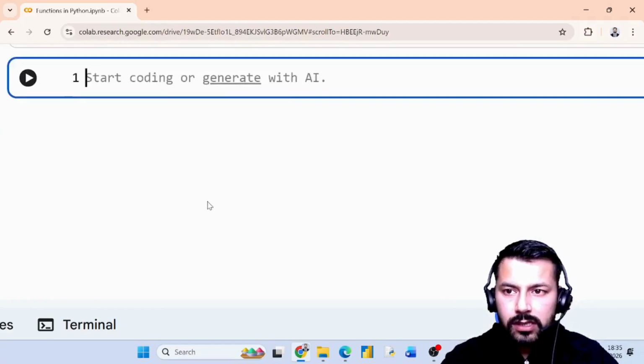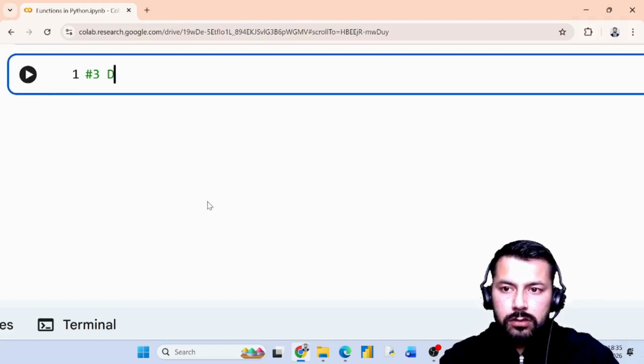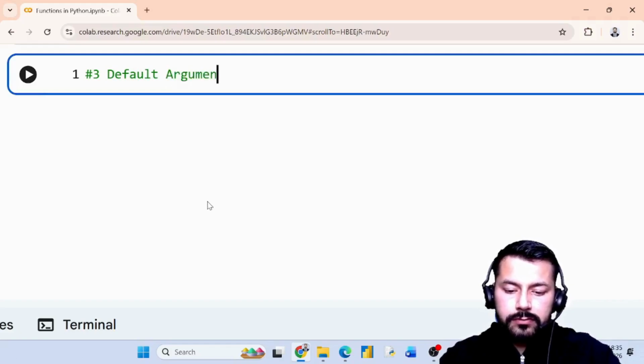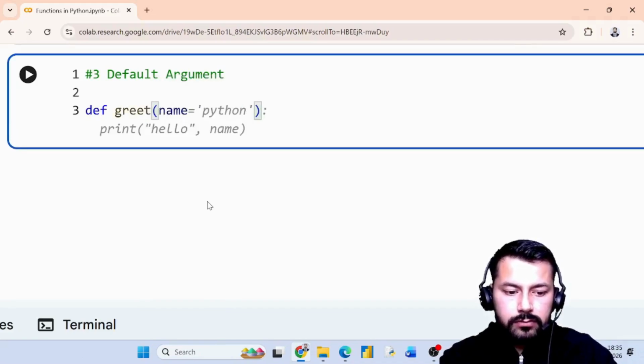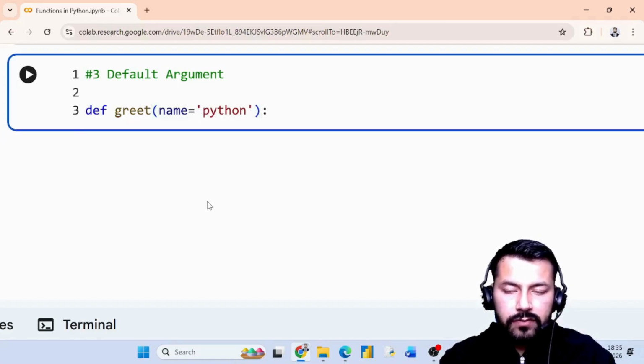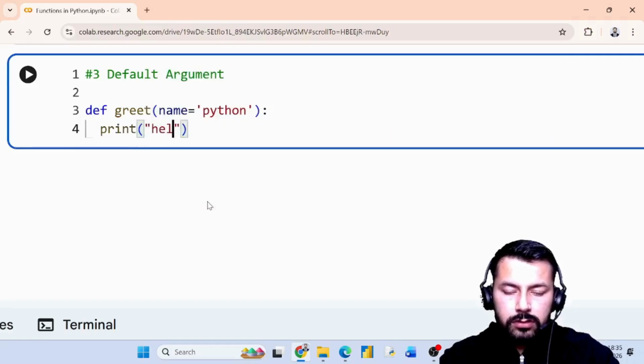So now let's discuss the example of the third type, that is default argument. Let's declare the function: def greet, in greet, like name, let's use the name Python. Then print hello, and then use the name here.